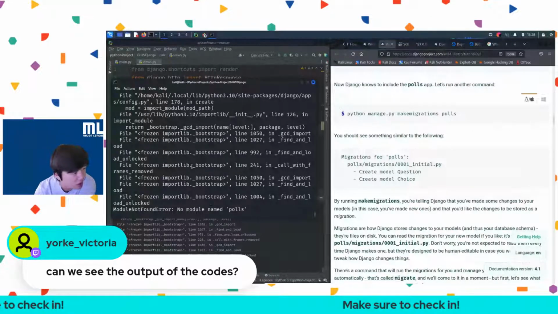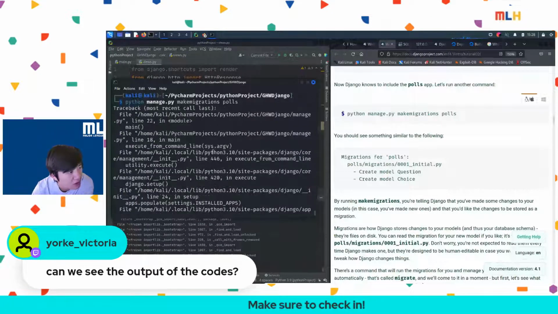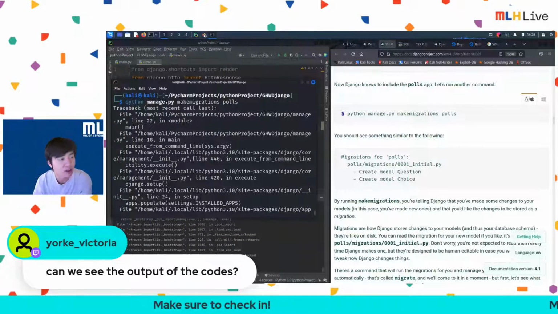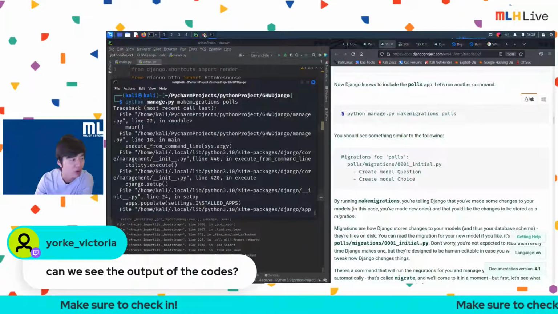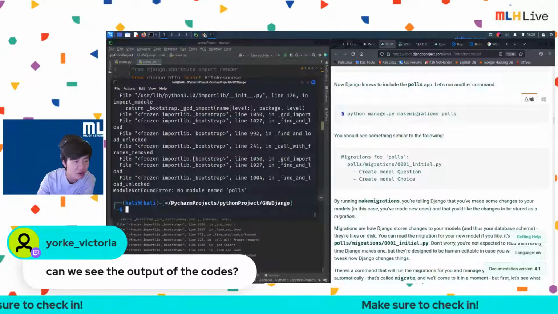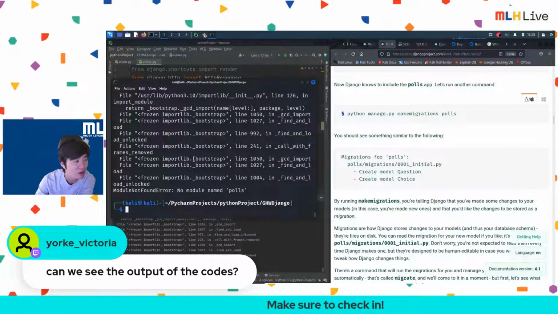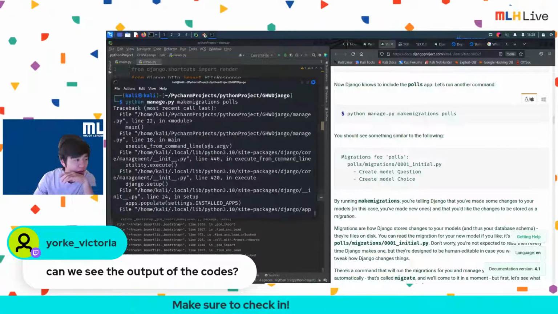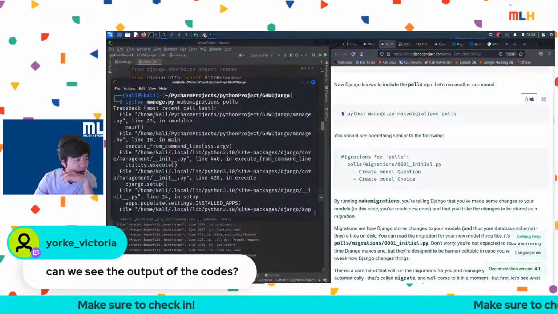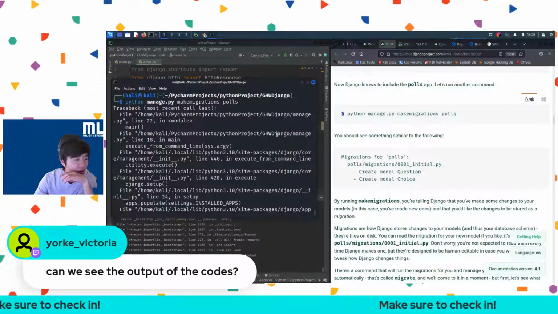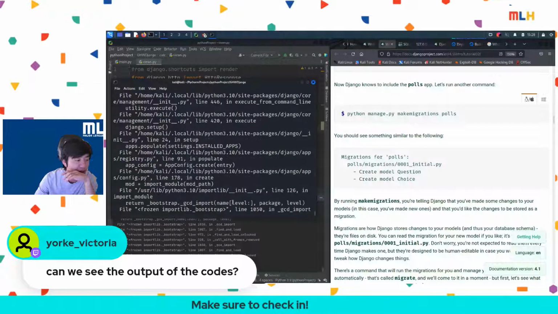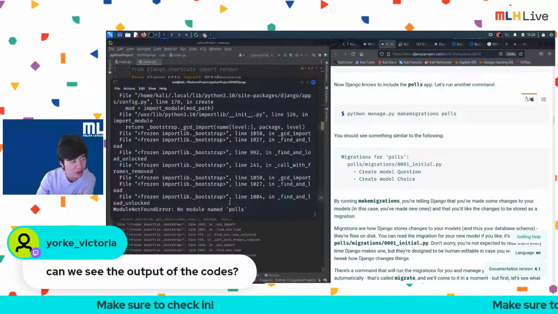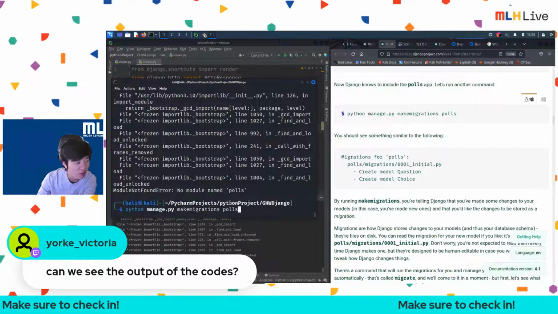Return bootstrap. Let's see. The line 22 of manage.py. I shouldn't have changed manage.py. Does it point somewhere else? So from file, home, Python, PyCharm, Django, site package manager, settings, that installed application. Let me check. So, no module named polls.